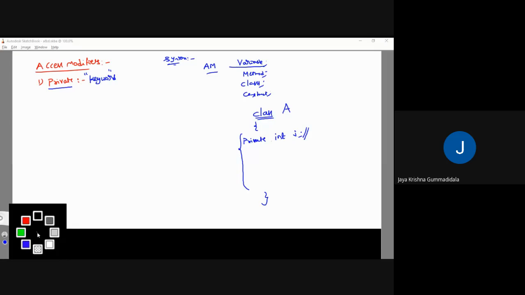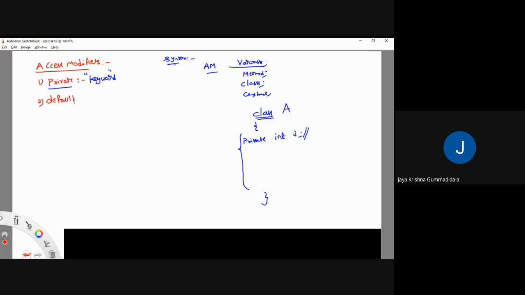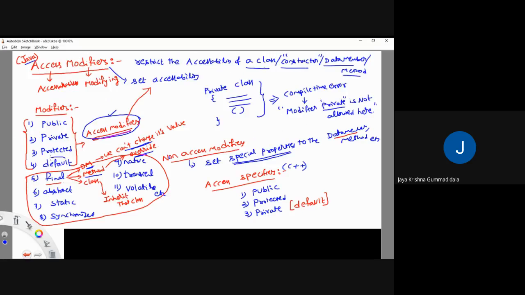Okay, fine. Next, take the second one: default. I'm going from top to bottom in accessibility. The top is more restrictive, and as you go down it is less restrictive. First important point, you may get confused: default is not a keyword.